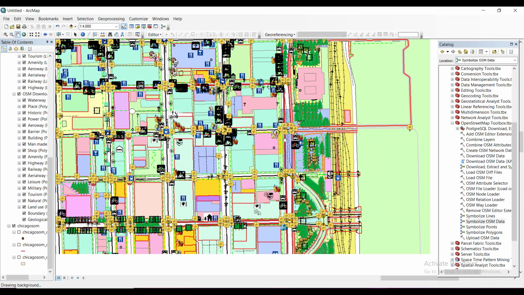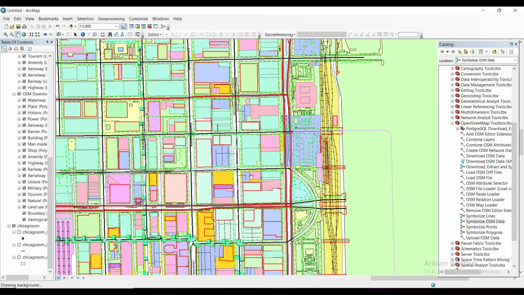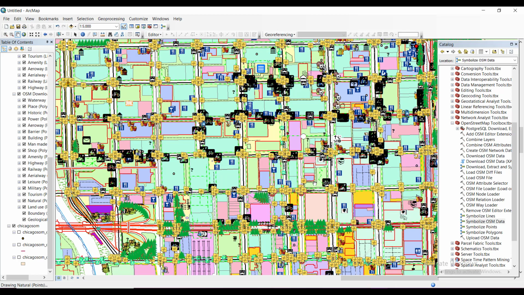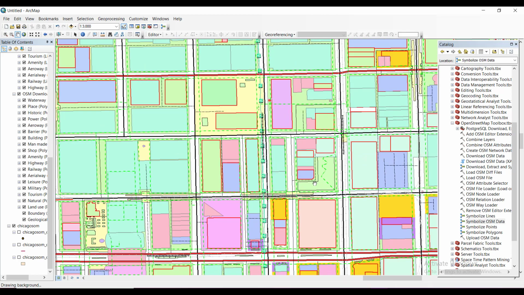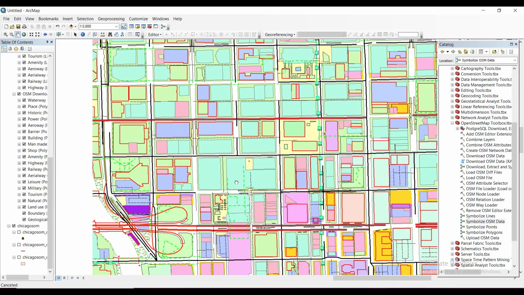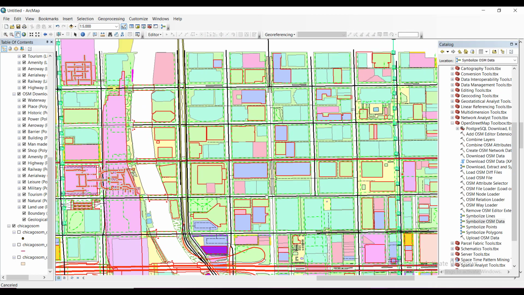So that's how you can symbolize any OSM data file. This method was the easiest, and I think it's the best method. You should use this one because most of the time it works for everyone.